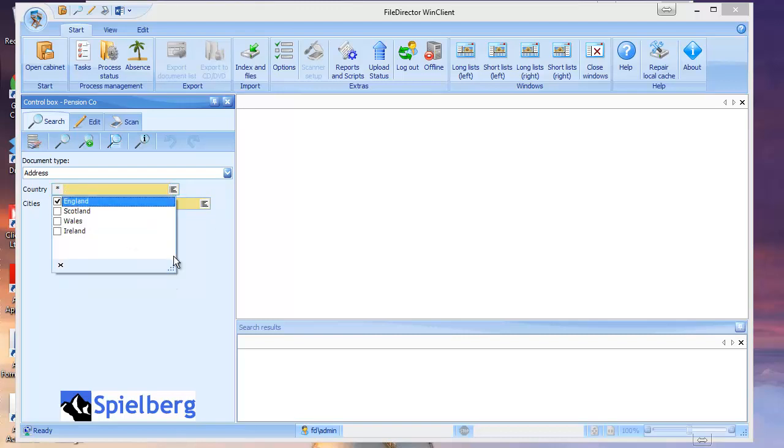So go back into England, there's back to the London ones. So that's kind of a useful example of how you can have keyword lists and sub-keyword lists that relate to the index fields that you need to set up for your own business. Hope that helps.